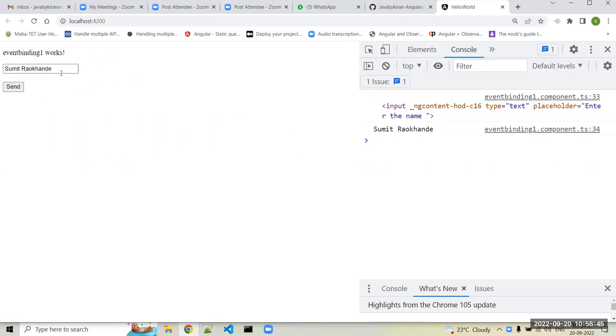Whatever data the end user types in your input box, whatever that data is, we can access it in your component file. After that, you can process that data, perform your logic on it, and furthermore perform your action.